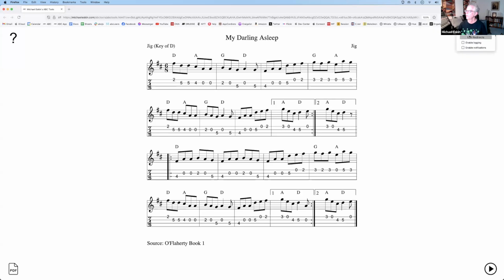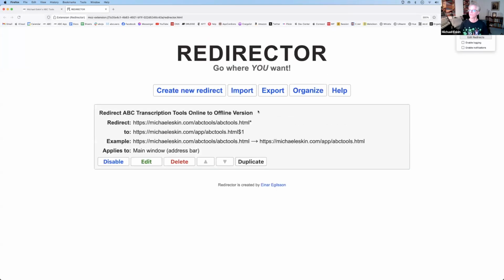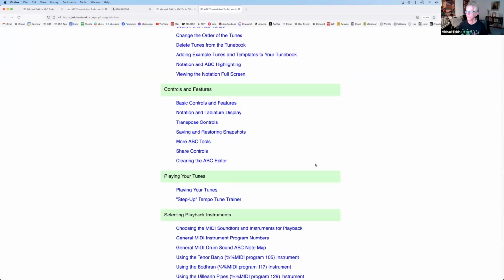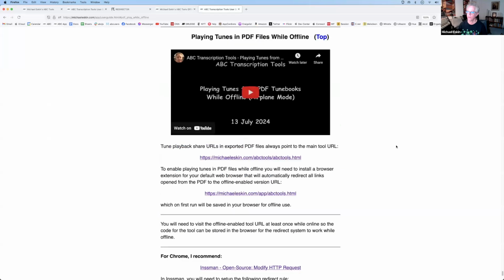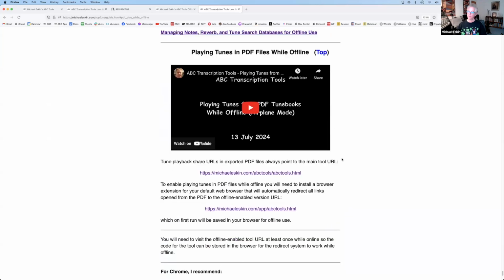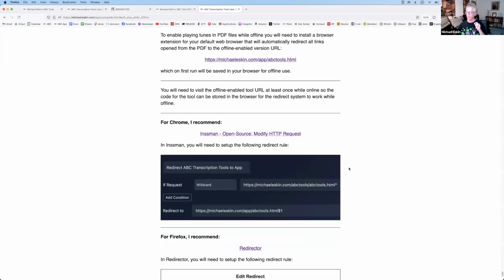And so what I've done, and the one that I found for Firefox is called Redirector. And in Redirector, I'm going to zoom this up so you can see it, you can set up rules. And I have these actually in the documentation. So if you go into the documentation, there's a whole section now on playing tunes in PDF files offline. And I talk about what's required, I talk about each of the plugins, the extensions for the browsers that will handle the redirect.